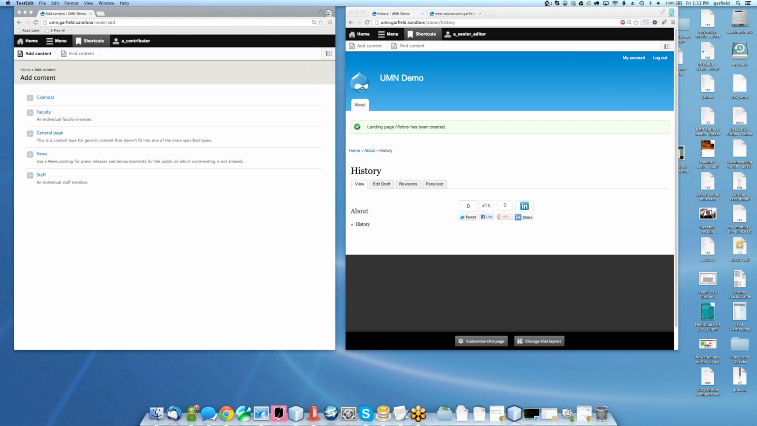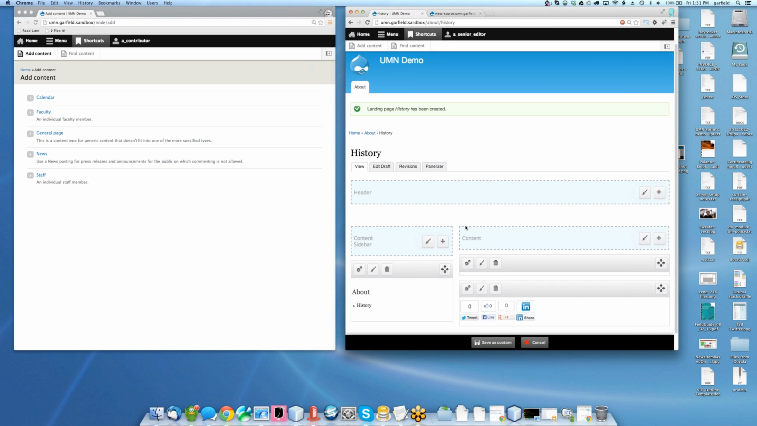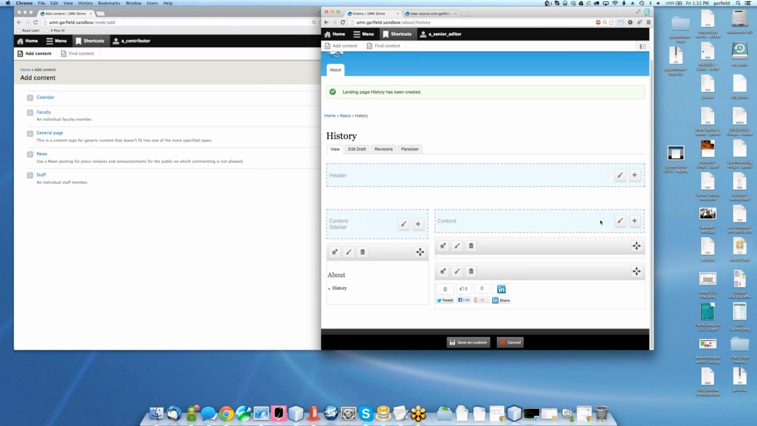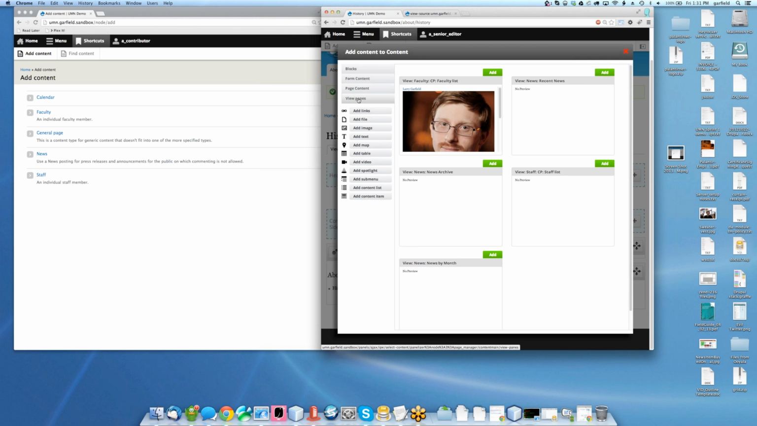To actually put something on this page now, we can click Customize. And you notice we have the same layout, there's just really nothing in it. So let's go ahead and add something. In this case, we're going to add a view pane. So this pop-up lets you select various kinds of things to add. These items here are all kind of one-off, random piece of text, random image, and so forth. We can also add a view pane.